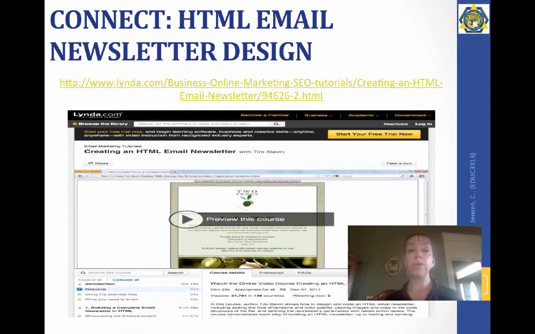So here's the other one, creating an HTML email newsletter. So you may have heard of products like Constant Contact. Those generally are about $20 a month. And remember, I told you that I'll tell you about the paid services, but certainly want to give you free options too. So here's how to create it yourself, that email web-based newsletter for you.